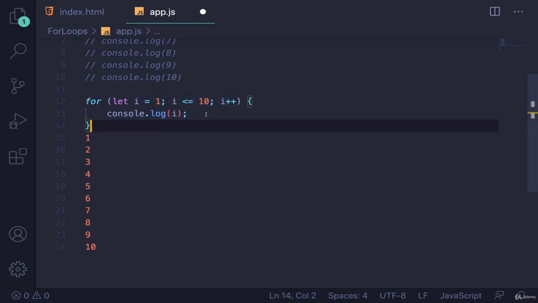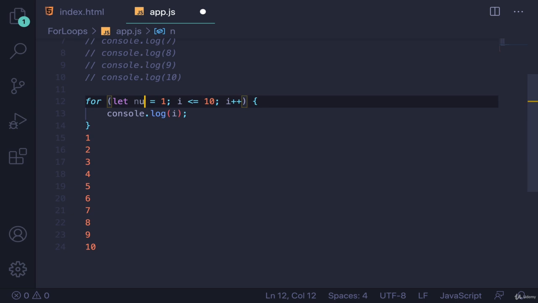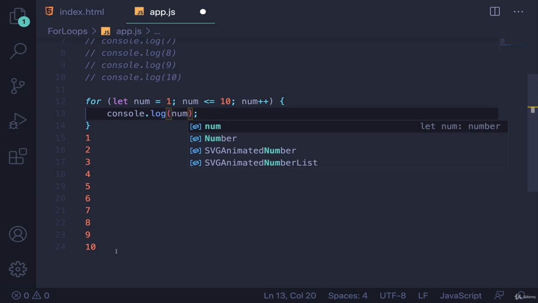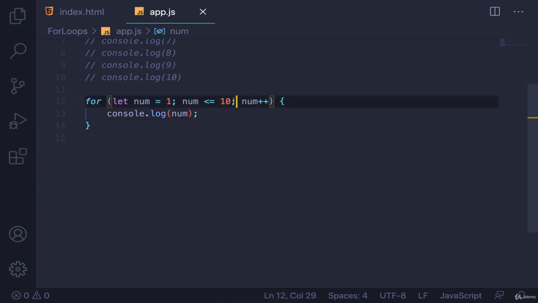So these 3 pieces are always there. We come up with some variable, often called i, but again, you can name it whatever you want. Just be consistent. If you name this num, then you need to write num less than or equal to 10 and num++. console.log(num). That's all fine. You just need to be consistent. So we have this variable. It starts at 1. While num is smaller or equal to 10, do this. And after each iteration, add 1, num++. We could also do num += 1, right?